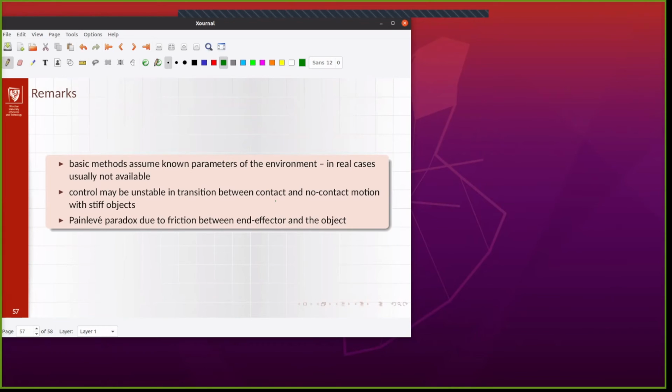Unstable transition between contact and non-contact motion with stiff objects. That's what we were talking about. This chattering case may appear, and we may want to avoid it. And finally, we have the Painlevé paradox of the friction that is caused by the friction between the end effector and the object.